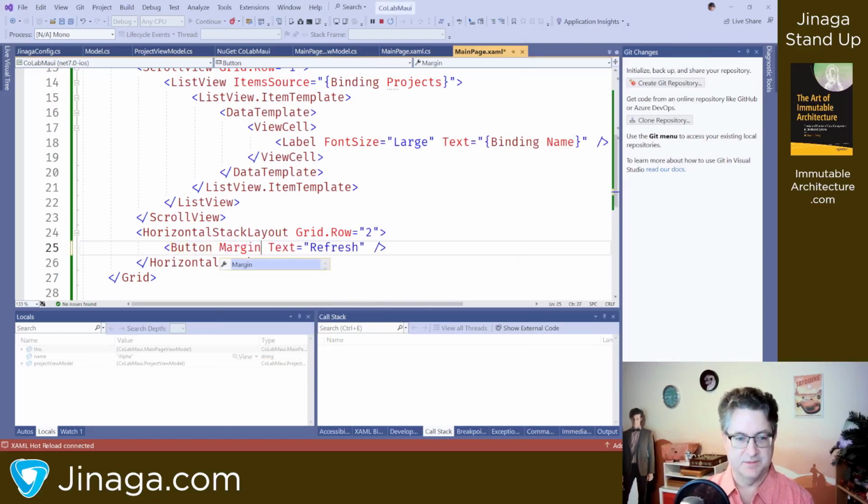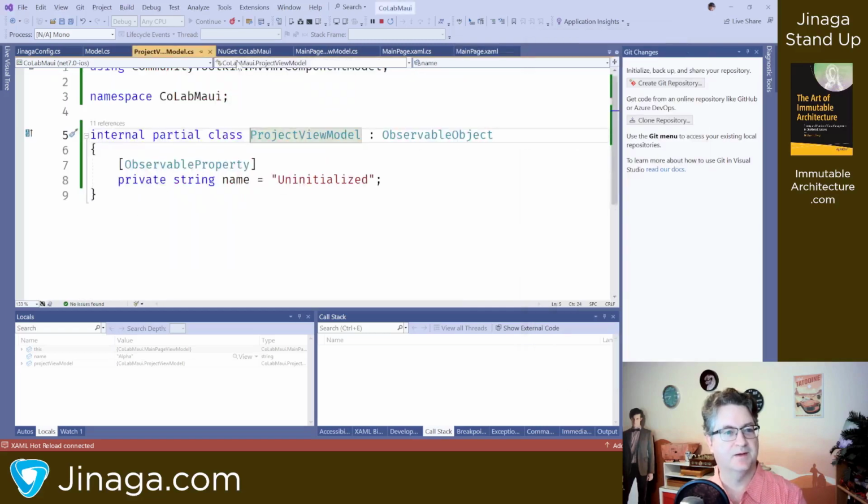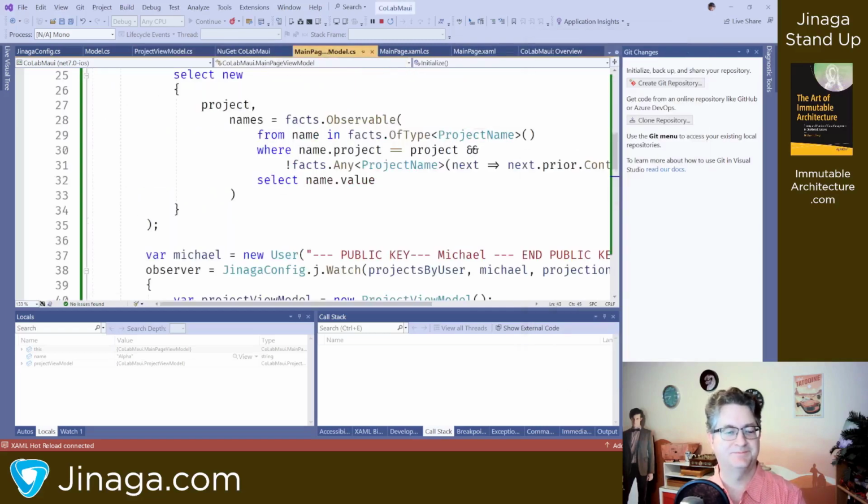Let me set the margin around that. So a nice little 10 pixel margin, push that away from the edge. MAUI has this little auto reload, this hot reload feature. Works pretty well. Now I want to bind refresh to a command inside of my project view model. Not project view model, main view model.